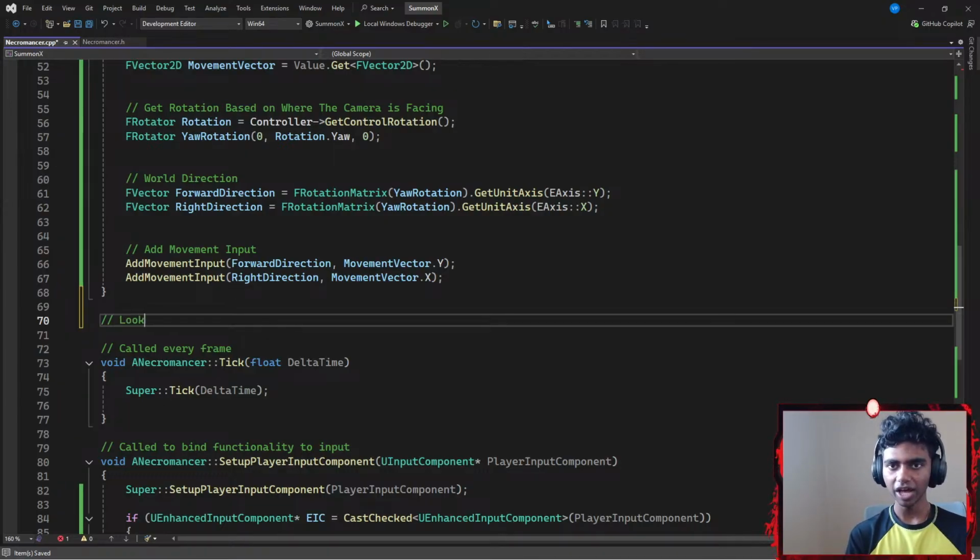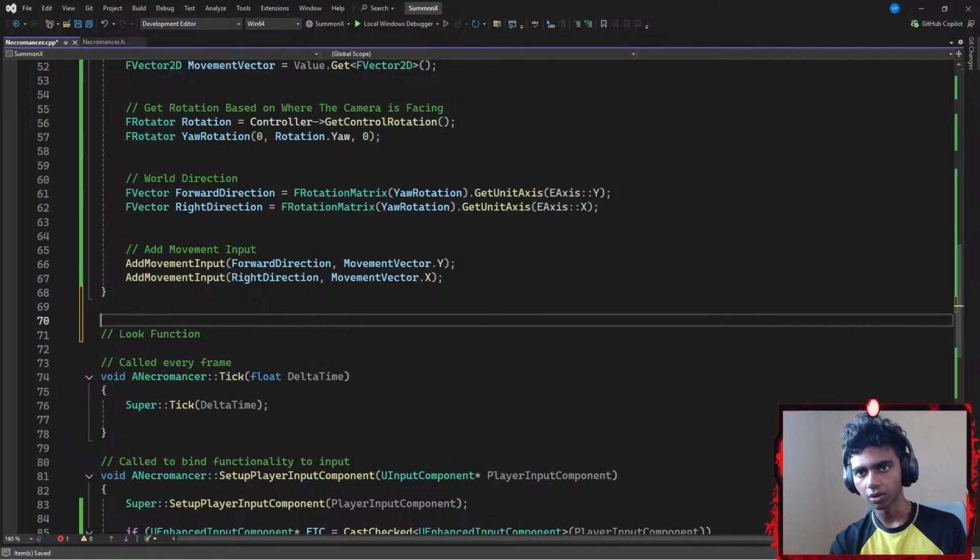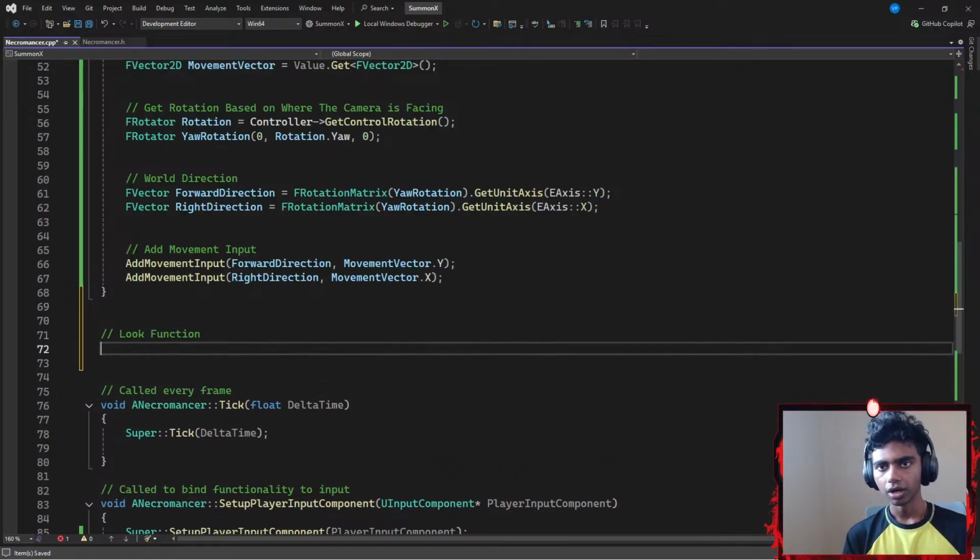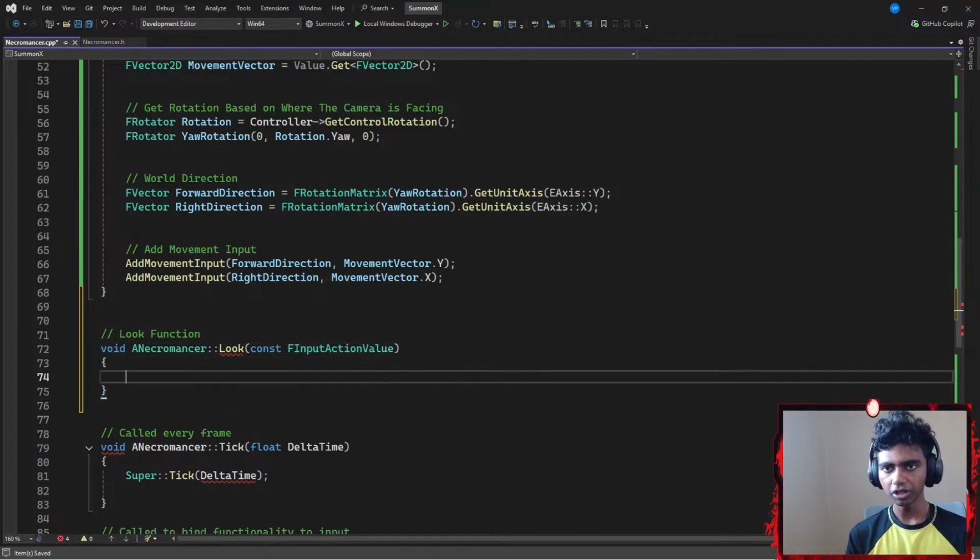Let's go ahead and define my look function here. So I'm gonna go with the look function. From my A Necromancers class, I want to go ahead and get my look function, which requires a constant parameter of FInputActionValue. Okay, and then I'm gonna add a pair of curly braces.